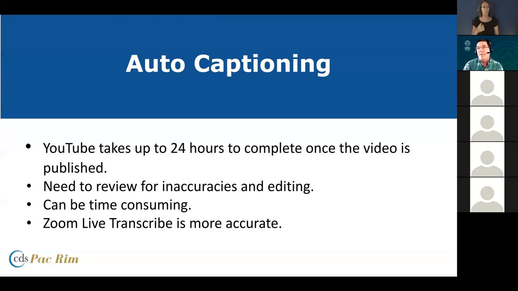We have found over the past several weeks that the Zoom Live Transcribe is actually a little more accurate. We're not exactly sure why, but it is. The only problem that we've noticed is that it doesn't seem to record. So if you're recording, the live transcribe will not show up on the final version. However, you can download the transcription and then upload it on the YouTube channel, and it will synchronize perfectly with the video. You just have to make sure you start them both at the same time.